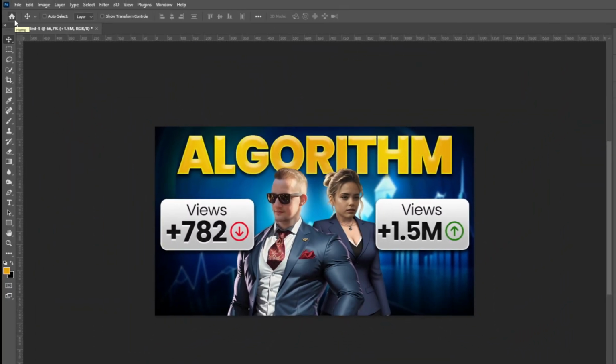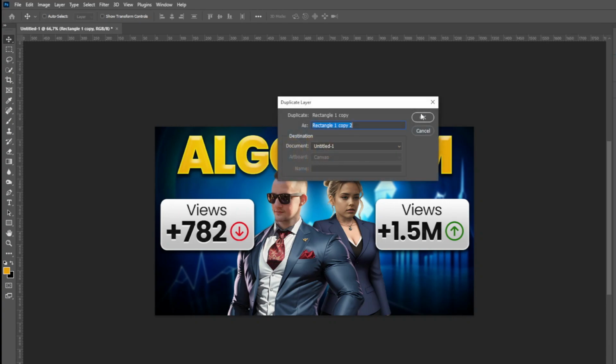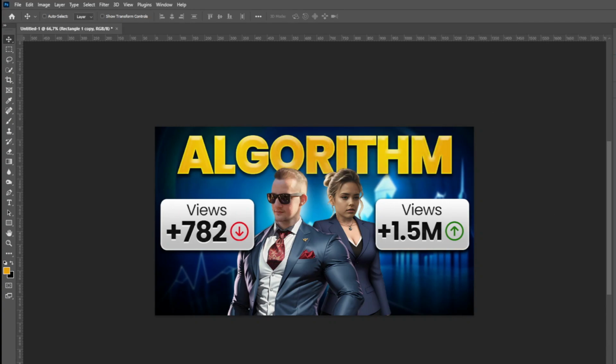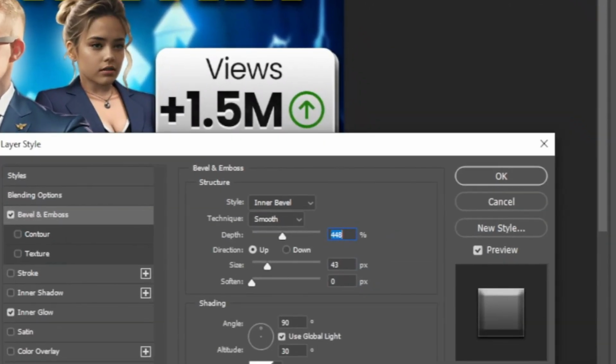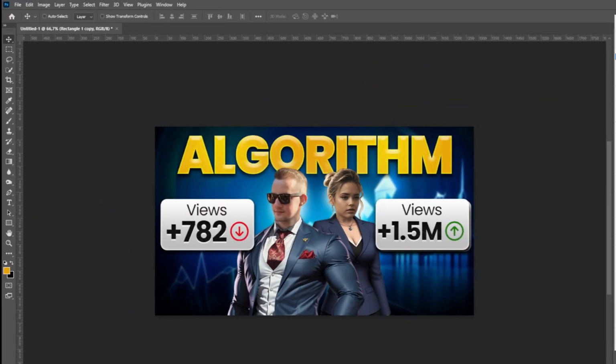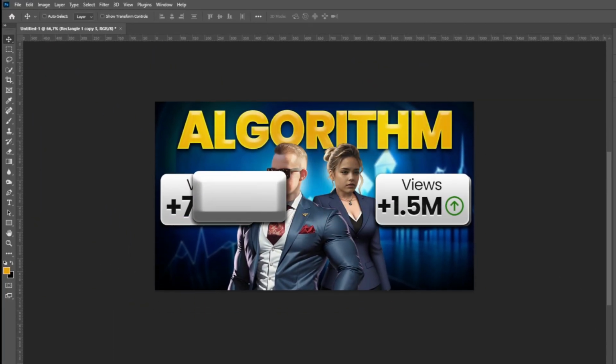Next, we're going to do a simple magic trick. Duplicate that layer again, just like you did before, and move the duplicated layer just behind the original one. It's like a shadow, giving it a cool 3D look. To darken the shadow, right-click in the Layer Style window, go to Show All Effects, and select Bevel and Emboss, and there you have it, a 3D effect. Repeat the same process with the boxed text on the other side of the image as well.